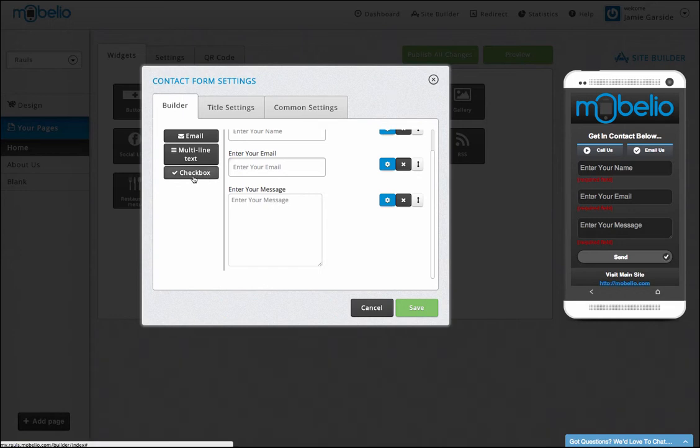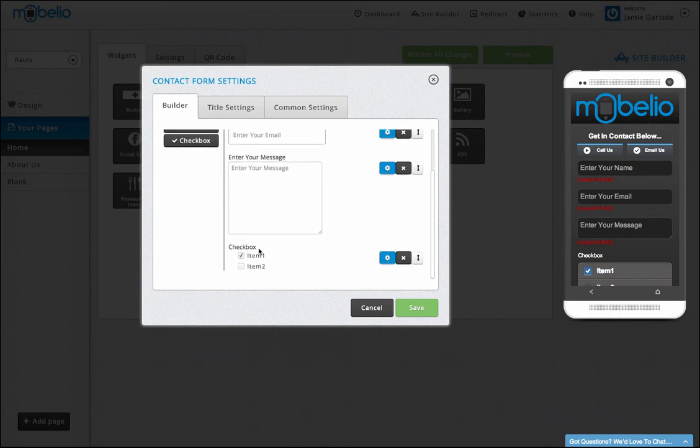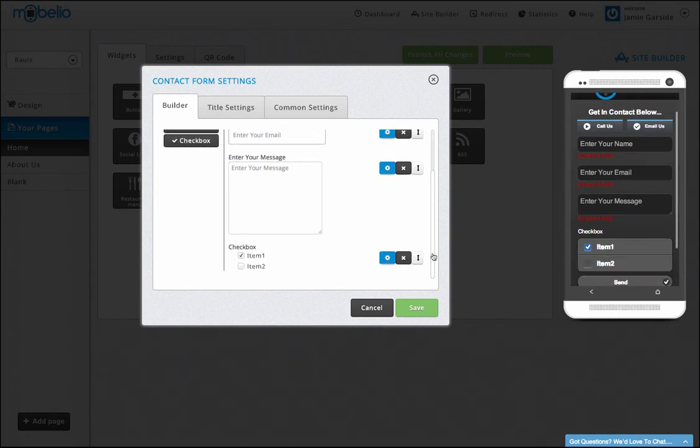And we've also got check boxes here as well. So a check box, just to show you, allows you to essentially ask people for information. So you can have different levels of check boxes here.